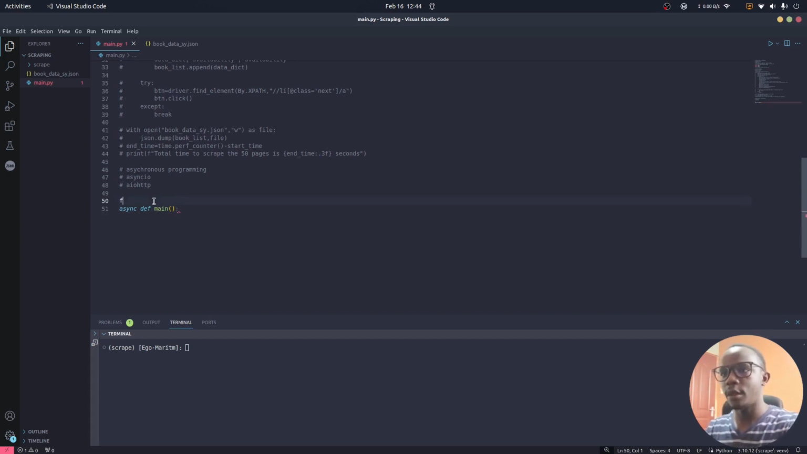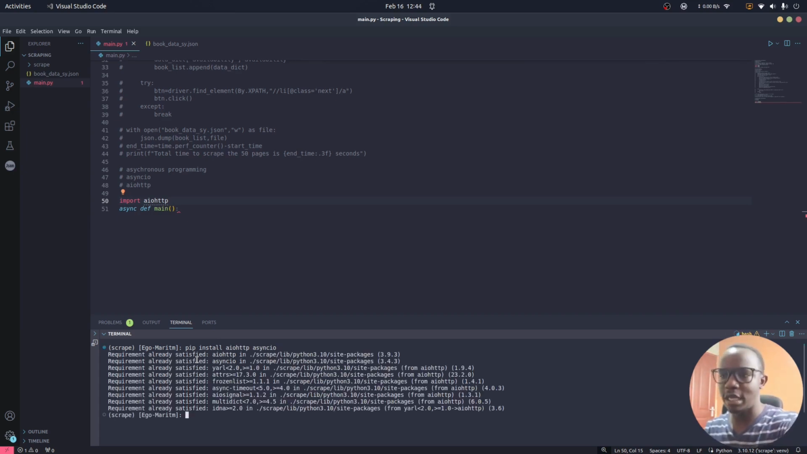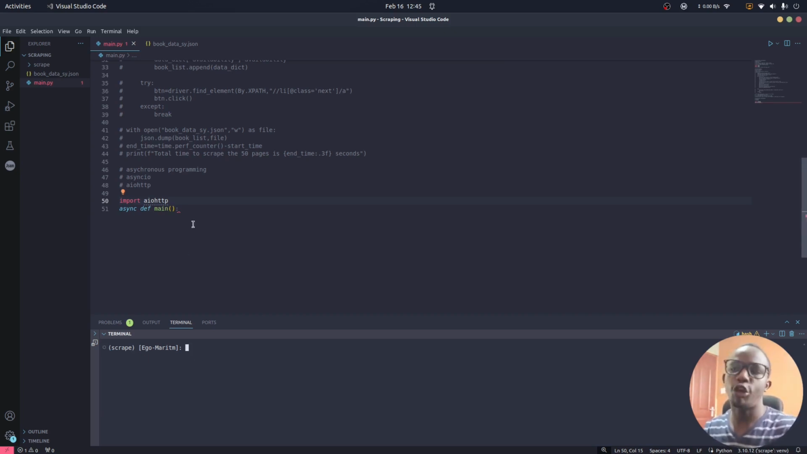So I will import aiohttp. If you don't have it, just say pip install aiohttp, and also import asyncio. So the two libraries that you're going to be using for asynchronous programming. Press enter. I already have them installed, that's why I'm getting requirement already satisfied. If you don't have them, just make sure you install them so that you can follow comfortably.